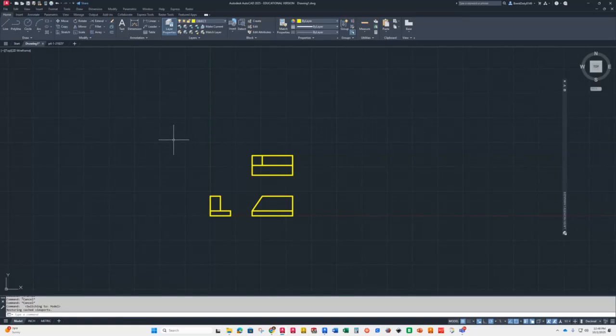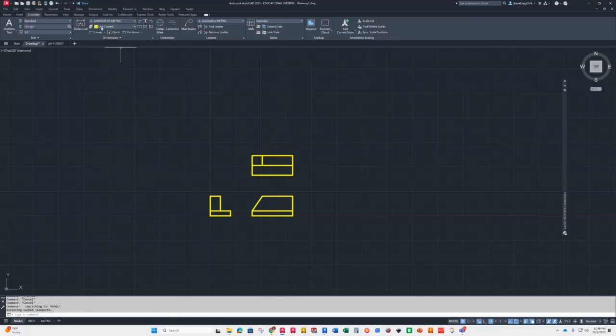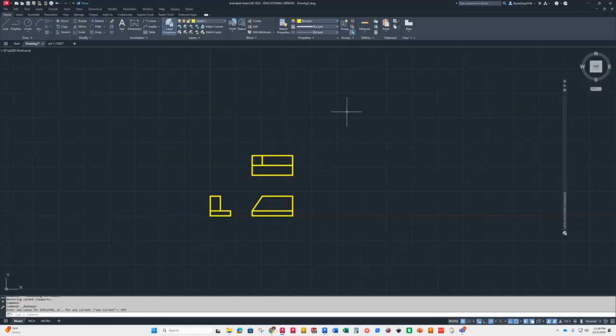You can change your layer to dimension here if you want to. But the neat thing is when you go over to annotate, this tab up here, you can tell it what layer that you want the dimensions to be on. Ta-da!